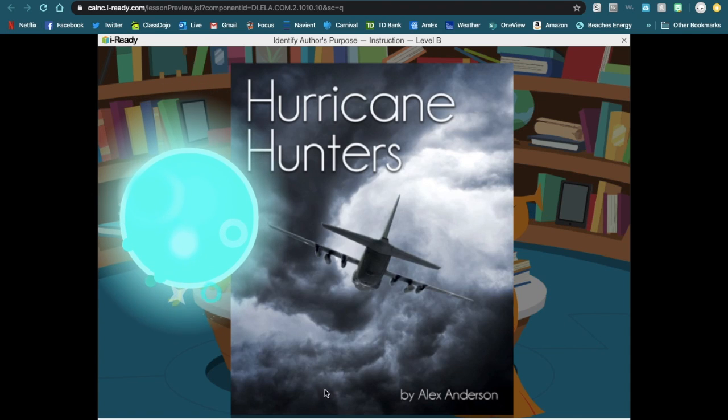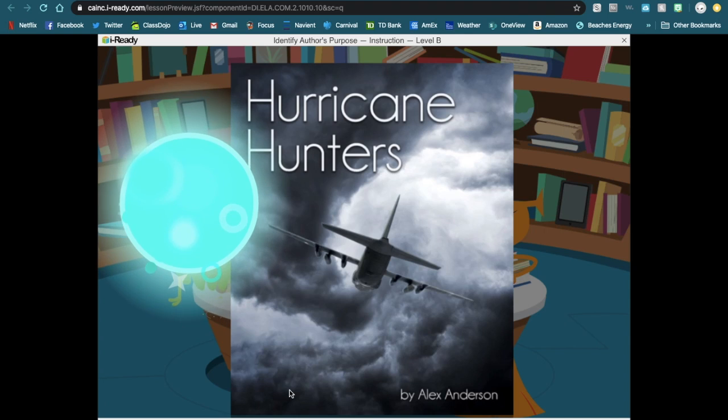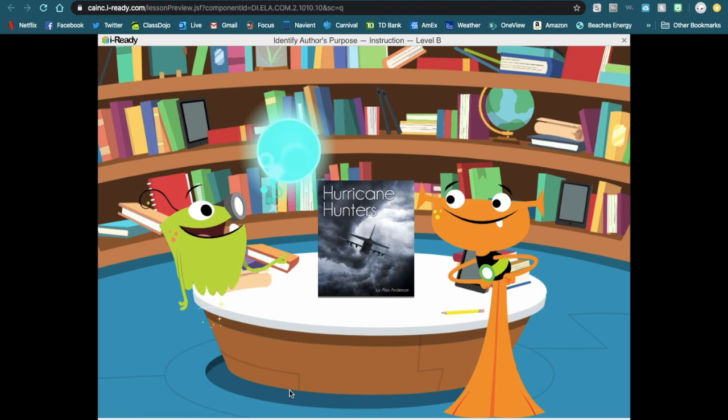Hurricane hunters have a wild ride, but they help us learn a lot about storms. What will you read about next?